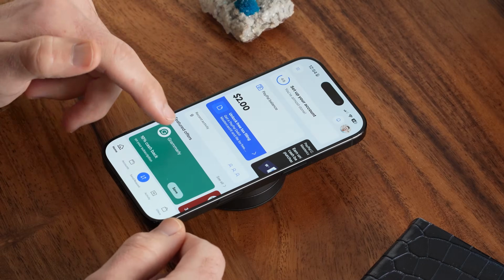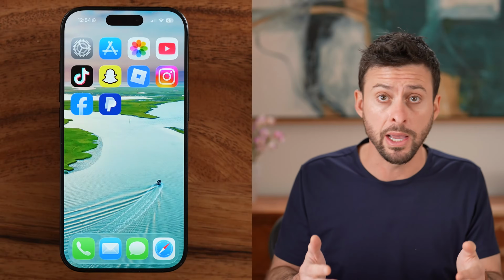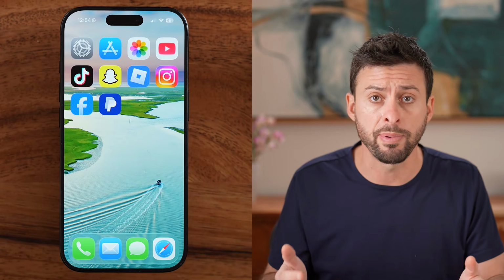It's pretty quick and easy, so let's jump right in. Now, you can see I'm in the PayPal app on my iPhone, but you can also do the PayPal app on Android or just go to paypal.com. It works the exact same.